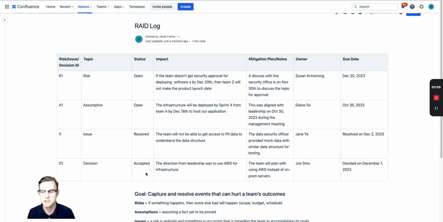And here's a decision. So this was accepted. So maybe you had some conversation and you accepted it. The leadership accepted it. That leadership wanted to use AWS for infrastructure. So here's some notes. The team will plan to use AWS instead of on-prem servers. So that's something that you can see documented here. So in case someone forgets about that or something changes, we can say, hey, we decided this. So if we do have to make a different decision, then something is going to impact our schedule, or our outcomes as a team are going to be impacted. You can see how all of these can be impacted.